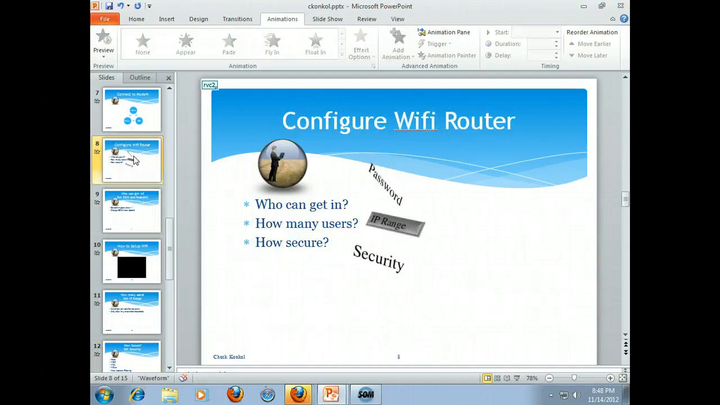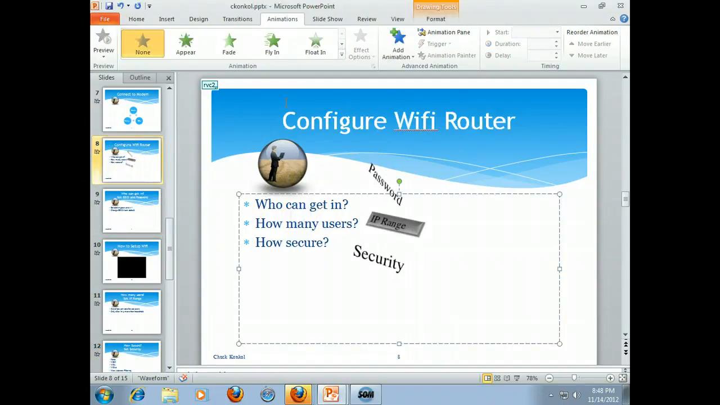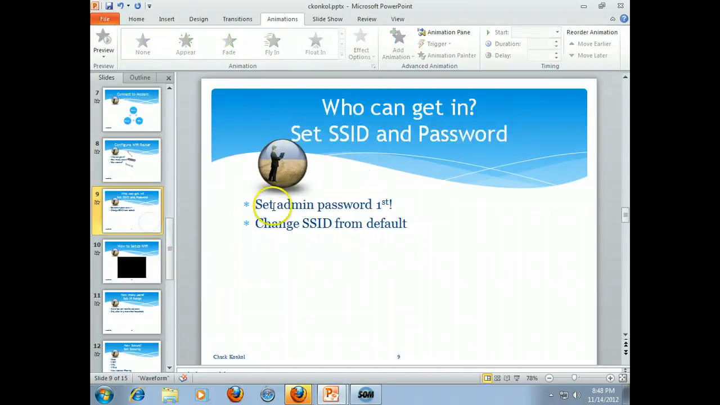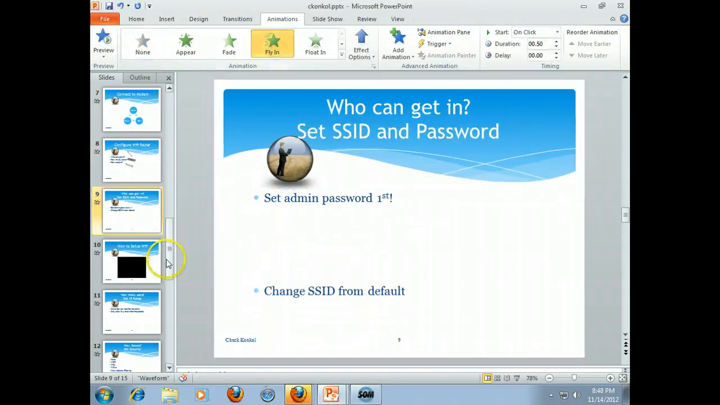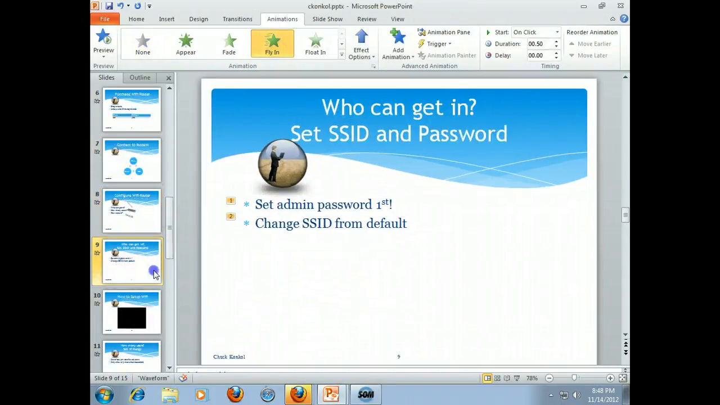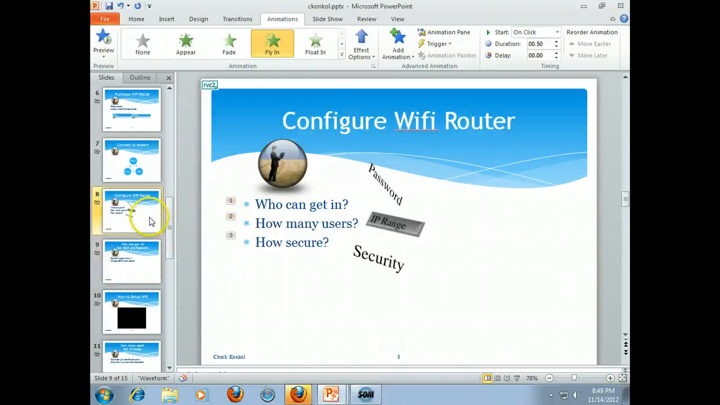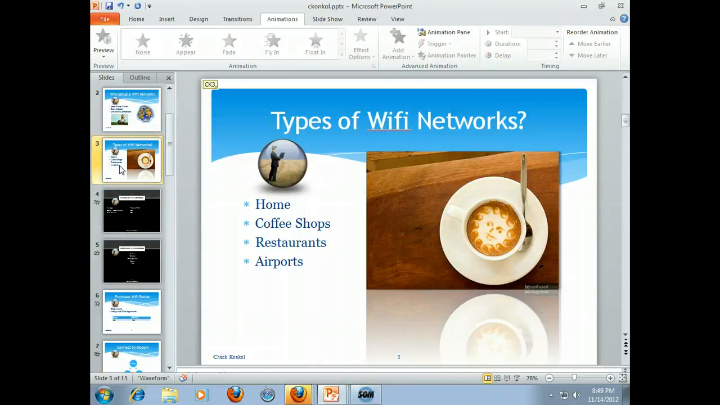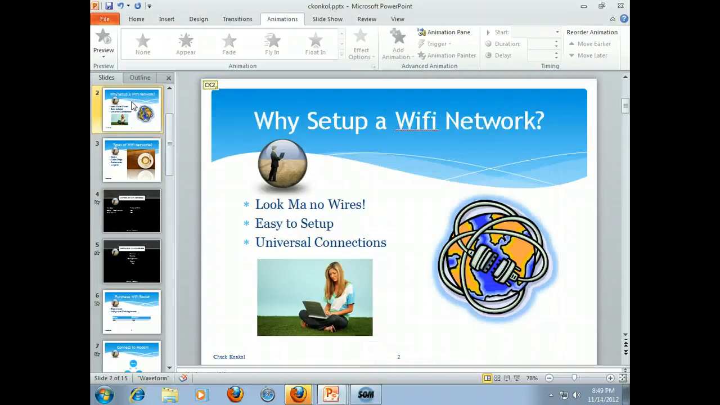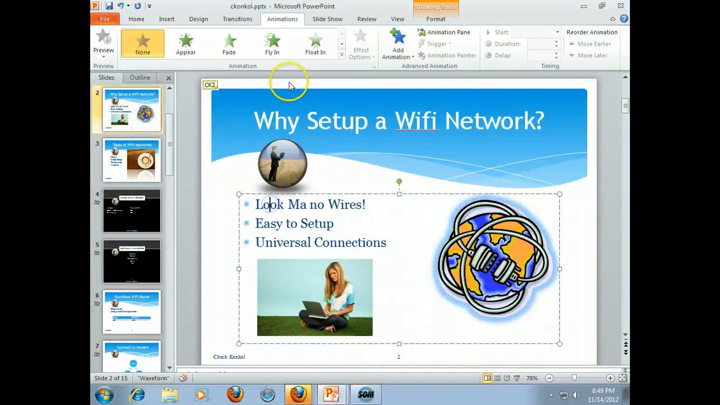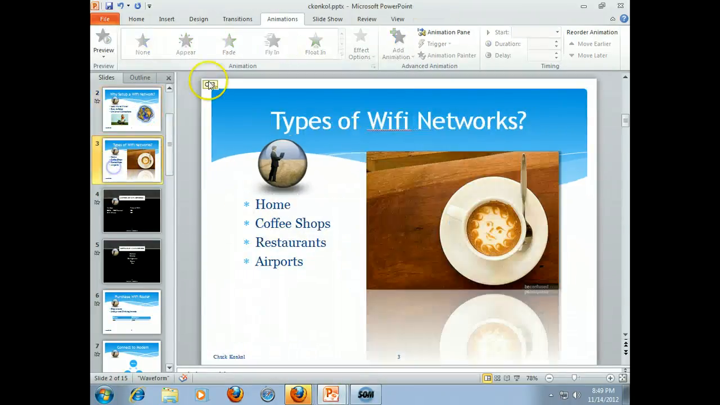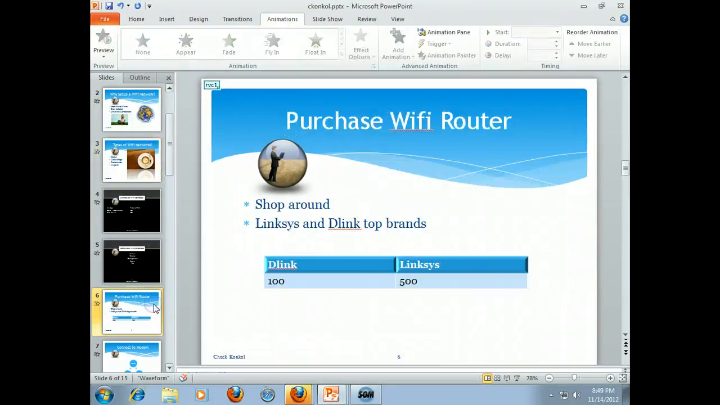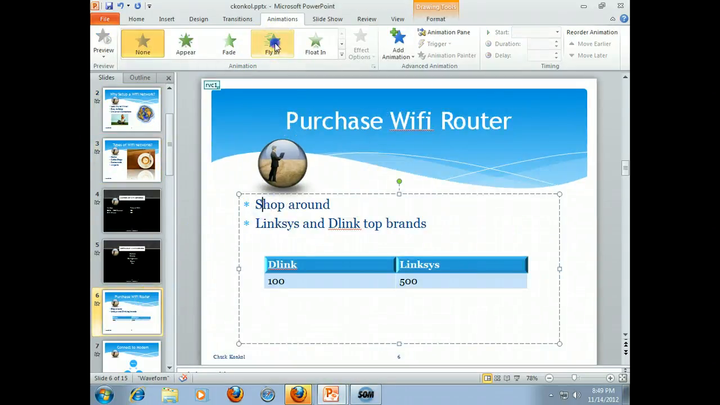Let's see, we have slide 8 we can do it on. Slide 9. Slide 3, slide 2. So anywhere that has bullets, we can do progressive disclosure. You have to just click on the text box first. You don't have to highlight the text, just click on the text box.